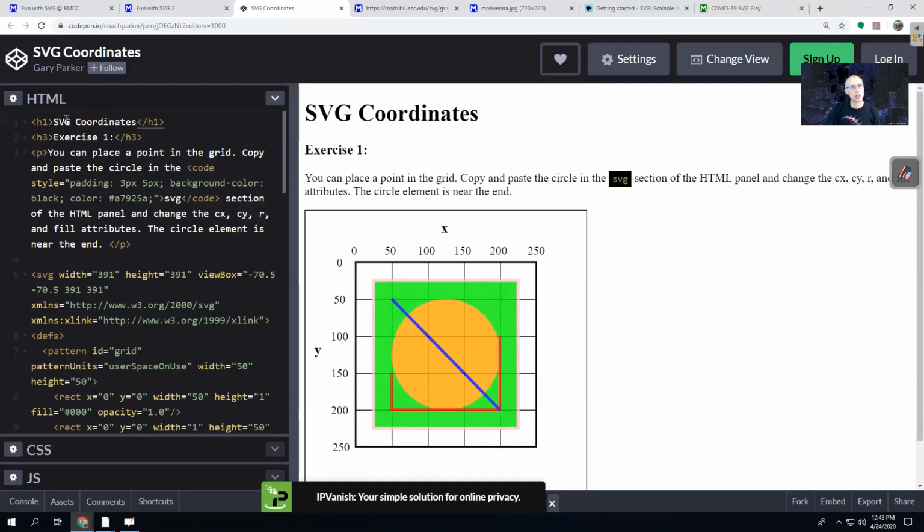So this is just showing HTML. I have a heading at the top, and then I say, here's exercise 1, and then I have a paragraph that tells you a little bit about what I expect here. In this case, you can place a point on the grid, copy and paste the circle in the SVG section in the HTML panel over here, and change the center X, the center Y, the R, and the fill attributes. The circle is near the end.